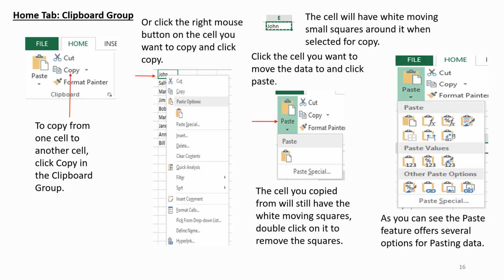The cell you copied from will still have the white moving squares. Double-click on it to remove the squares. As you can see, the Paste feature offers several options for pasting data.